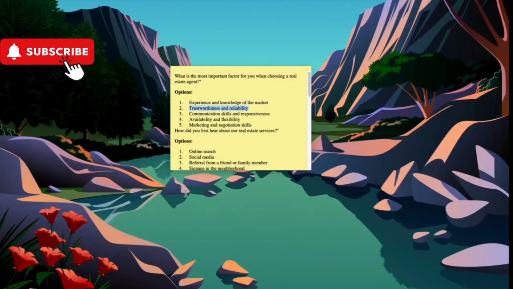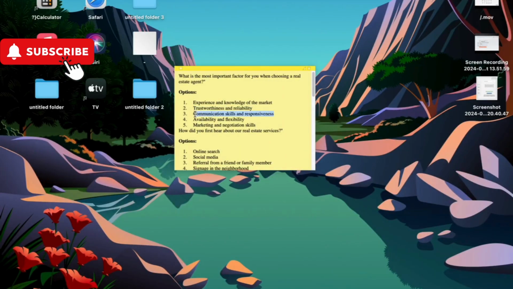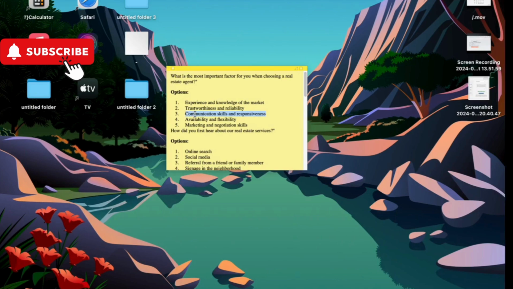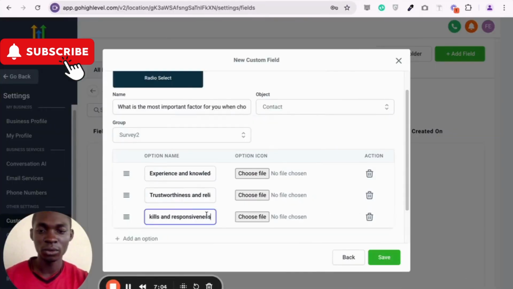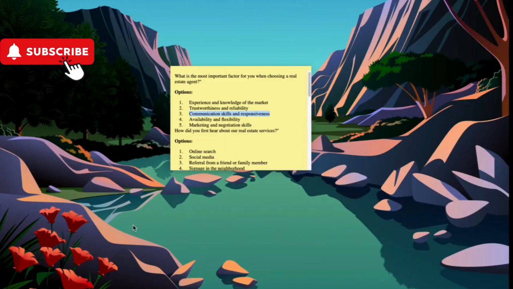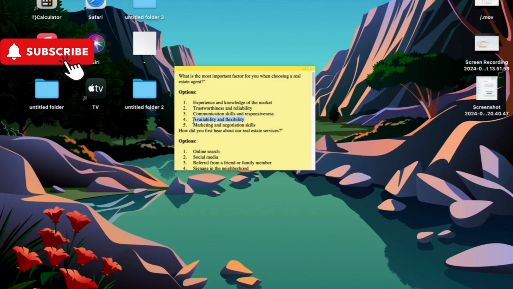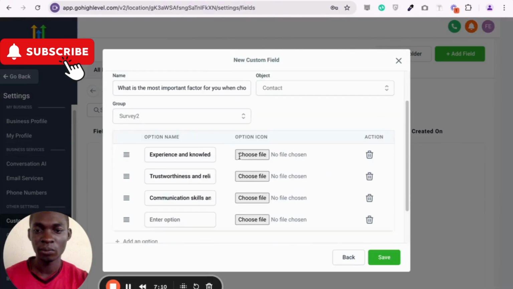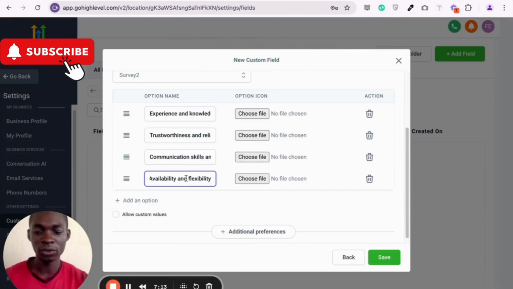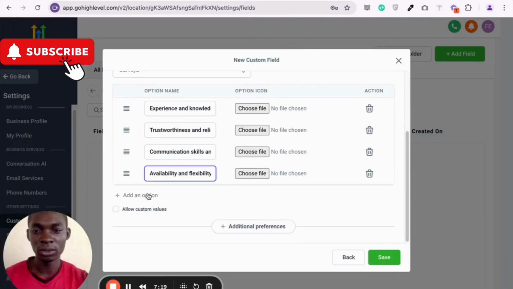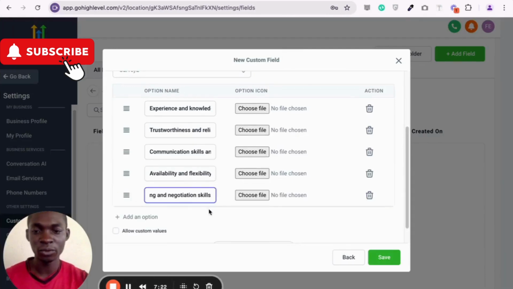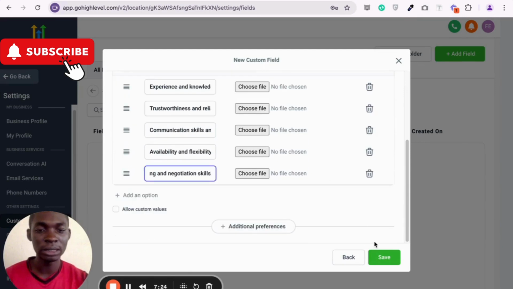Second one, third one, fourth one, and the fifth one. When I'm done with that, then I'll save.